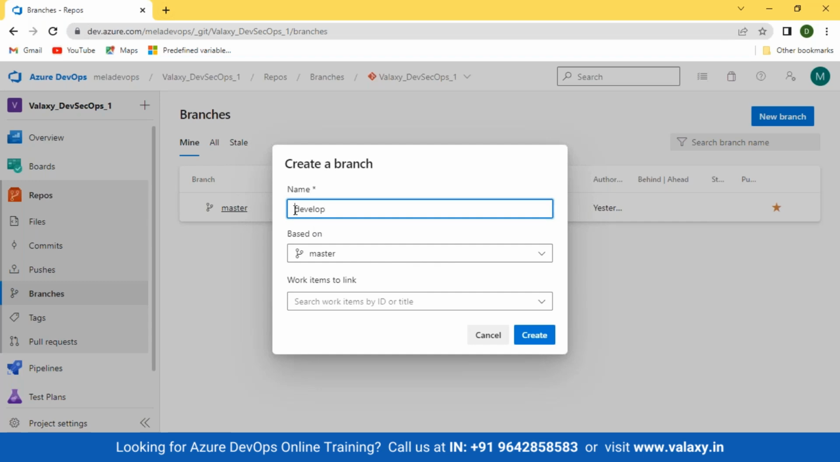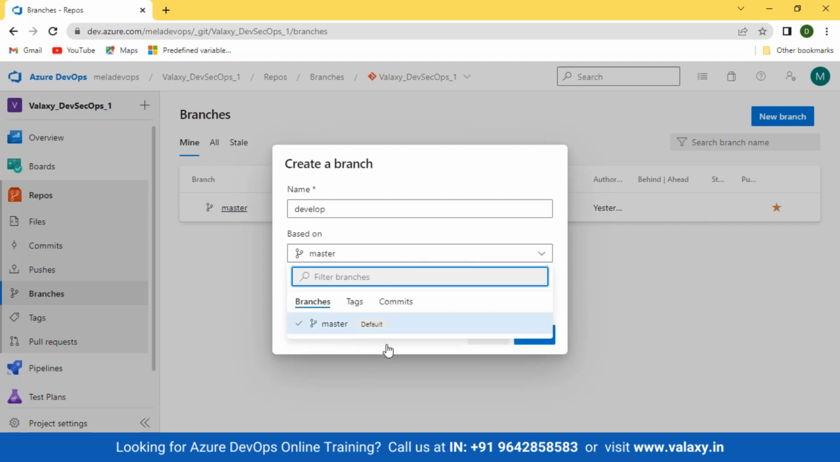If you create a develop branch, you get an option based on which branch you want to create it. Master is the default branch, hence you're seeing master over here. But if you want to change it to some other branch, you can change it from the drop down. It's up to you.